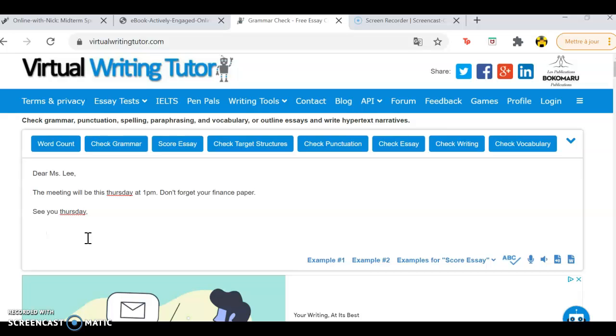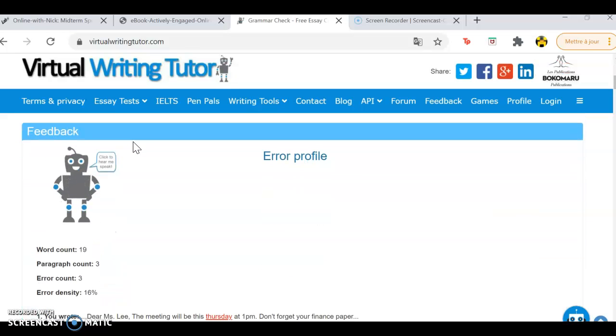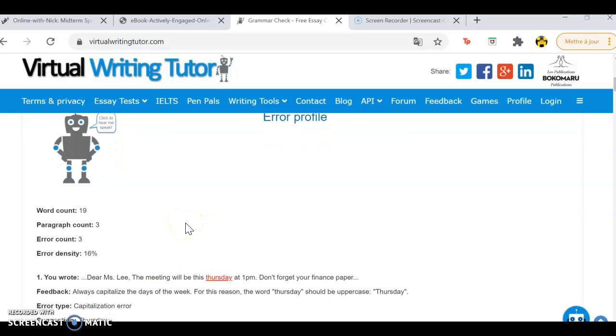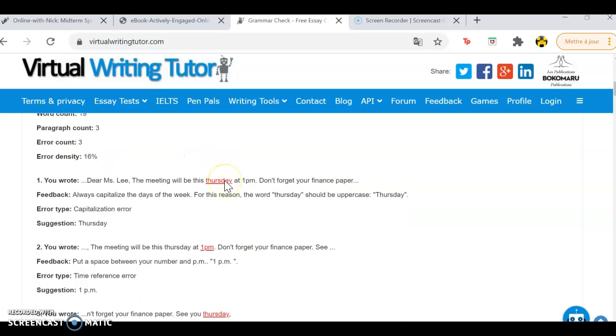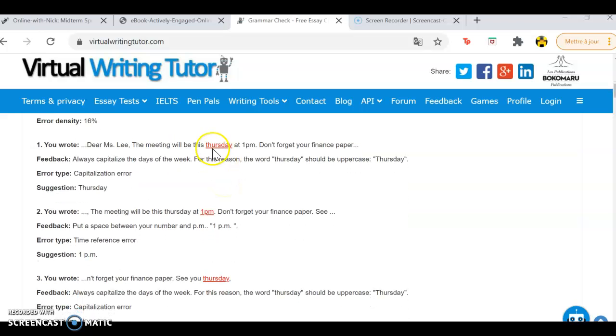So if I go on check grammar and click on the button, it will show you a new part of the website, and it shows the word count, the paragraph count, the error count, and the error density in your text. So I have 3 errors. My errors are Thursday, 1 p.m., and another Thursday. This is the reason for the error, this is the error type, and this is the correction.